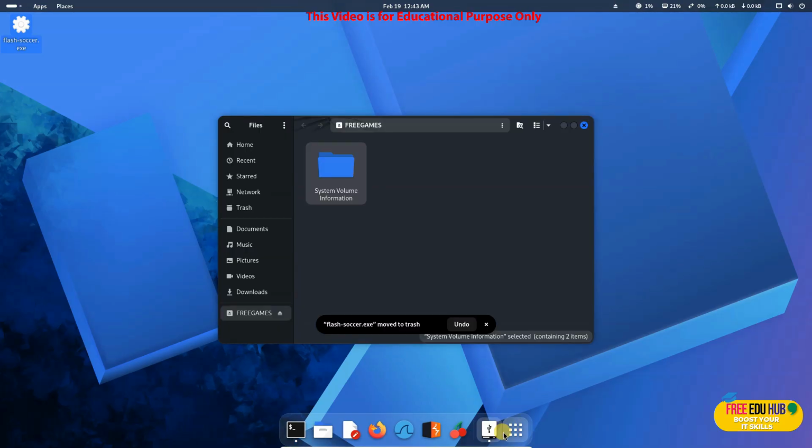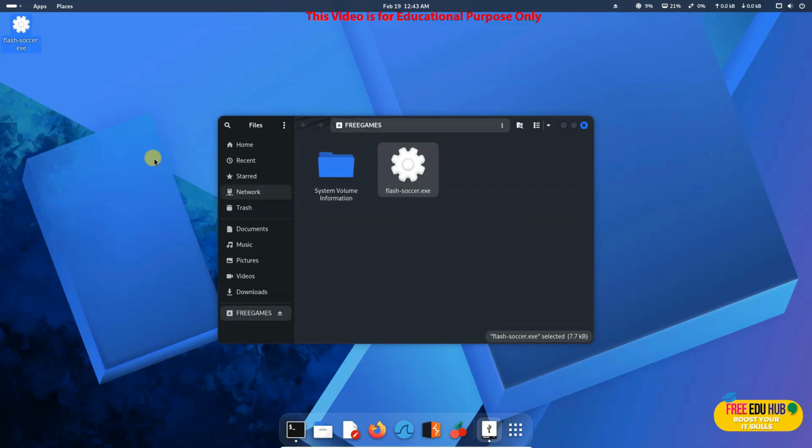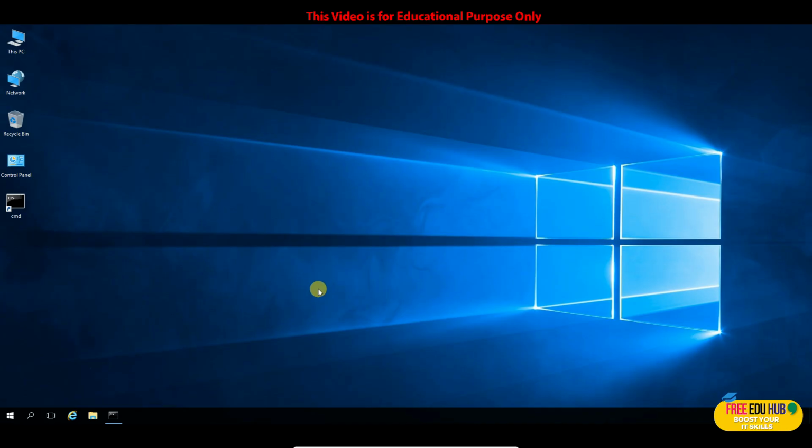Now as you can see, I have the icon over here. I'll copy this file and paste it over here, or you can drag and drop it, so that it is copied on your system. The next step needs some care: you'll have to disconnect the USB from here and immediately connect it to your server operating system, which is our target computer.